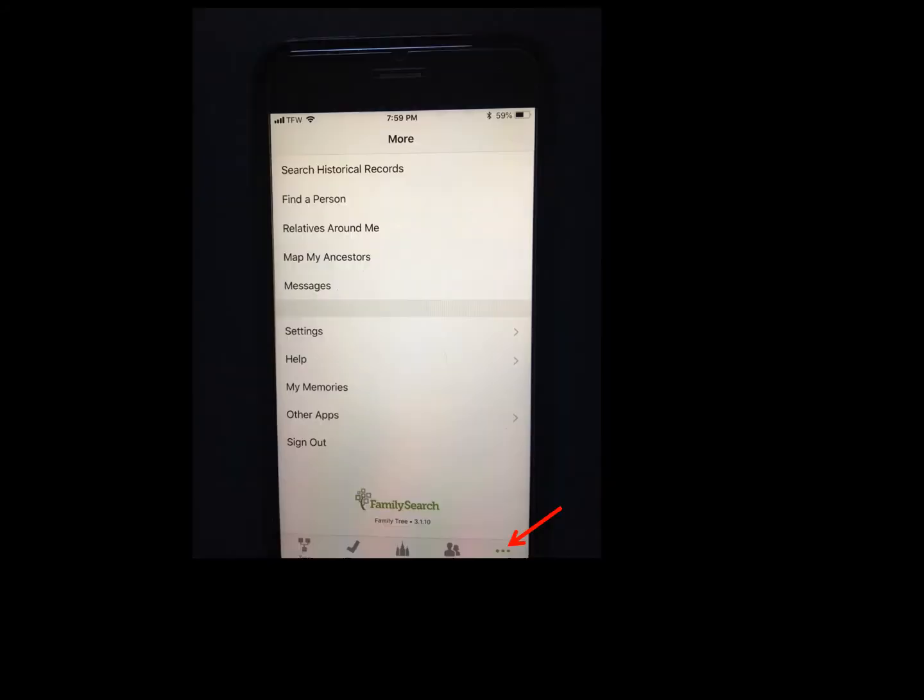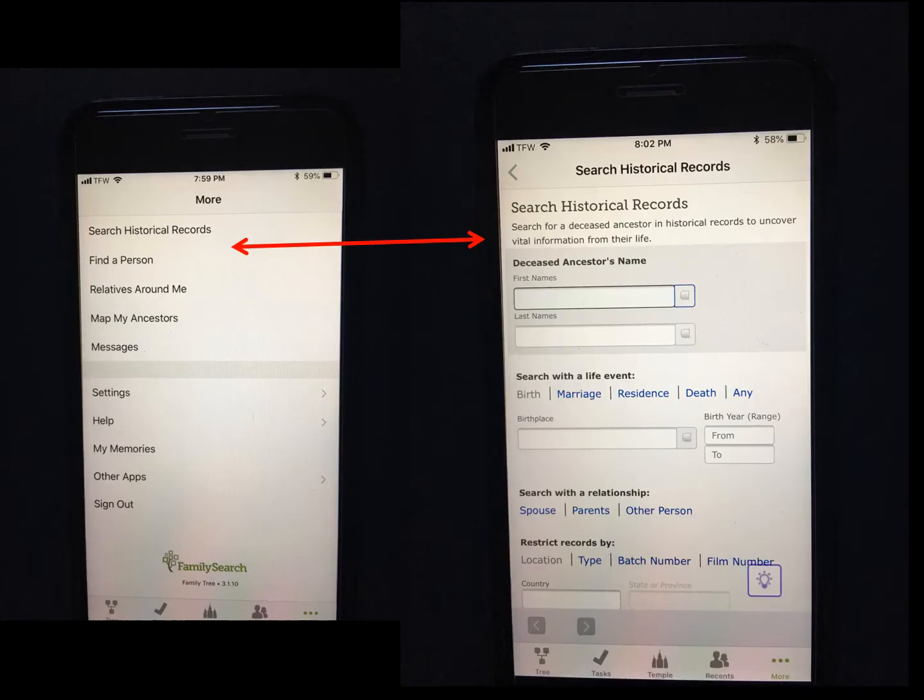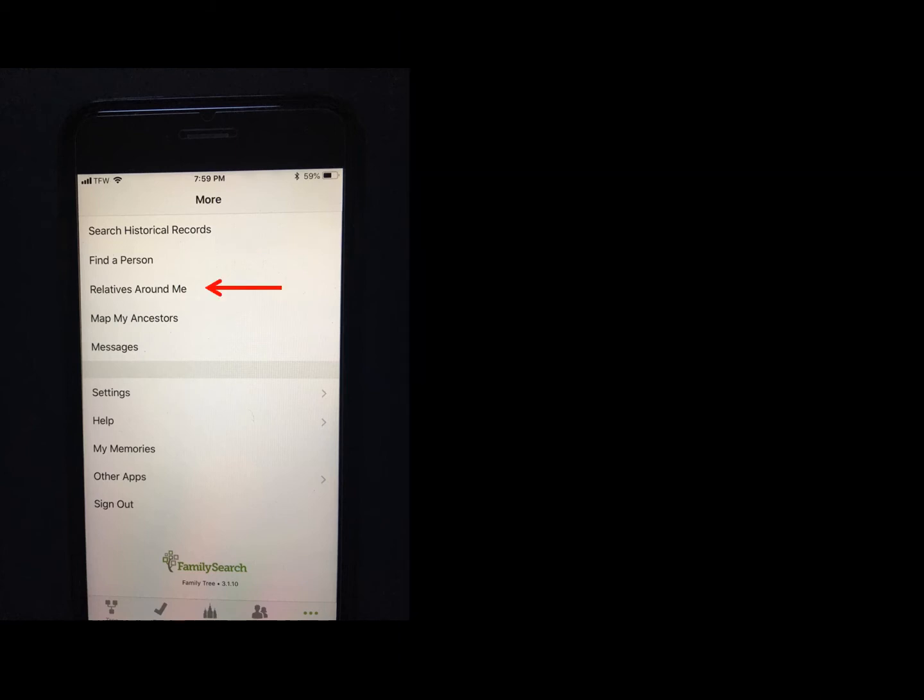This is nice if all your family members are using the computers in the house or you're out and about. No worries, you can use your phone. Touching on the three dots at the bottom will bring up this menu. I can search historical records, or I can find a person by their personal identification number or name. Or if there's some friends around you within 100 yards, touch Relatives Around Me.